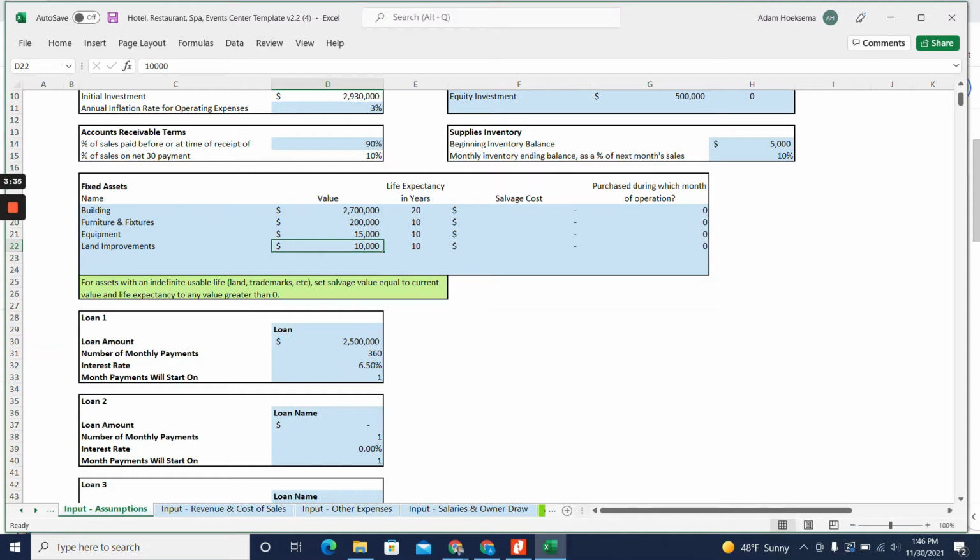And then you're going to have a loan. You're going to need a loan to acquire the existing hotel in this example, and so we've got a $2.5 million loan at a 6.5% interest rate, 360 months. So it's a long payback period here, with payments starting on month 1.